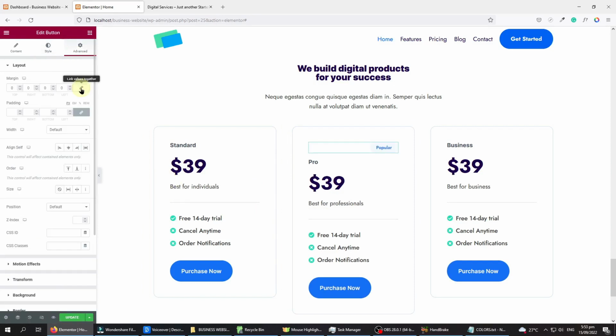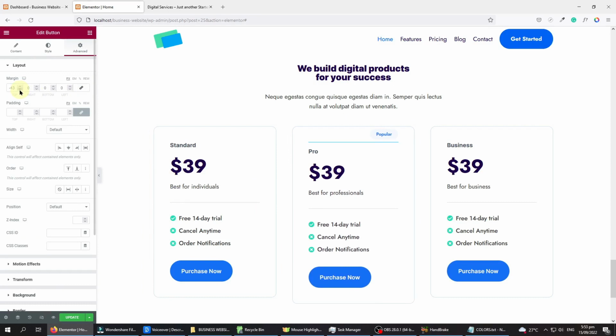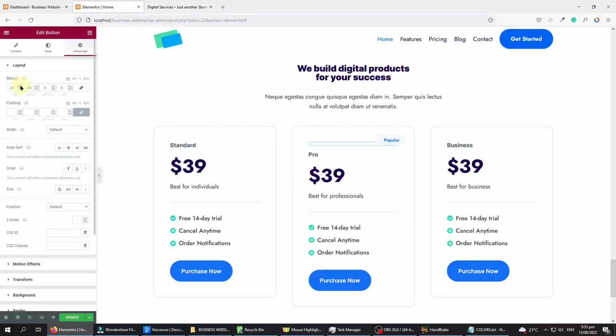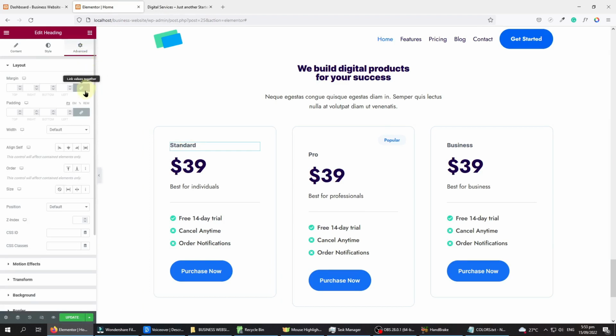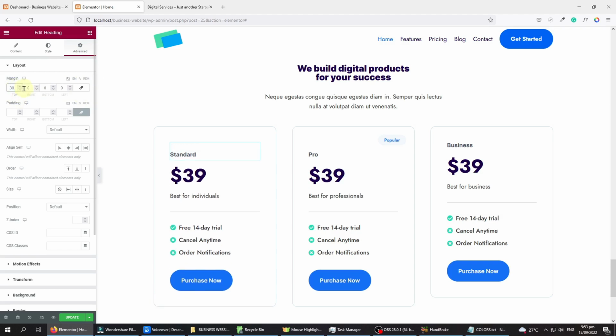Let's add a negative top margin to this button. And also a right negative margin to it. Let's adjust the top margin and the right margin. Now, let's adjust the top margin of this heading. I'll adjust it a little further. A bit more.